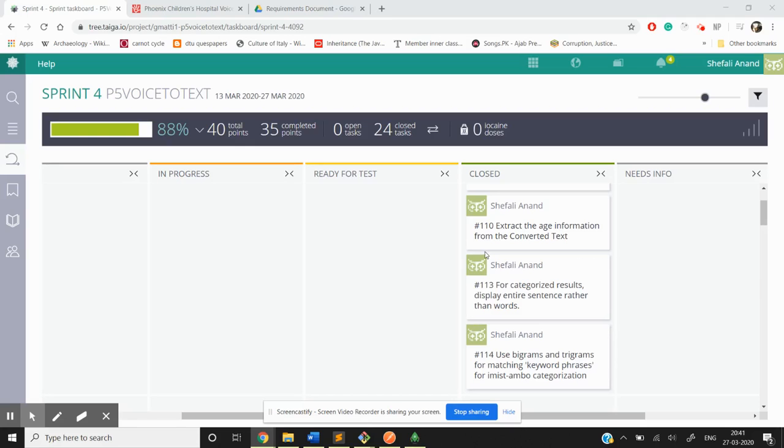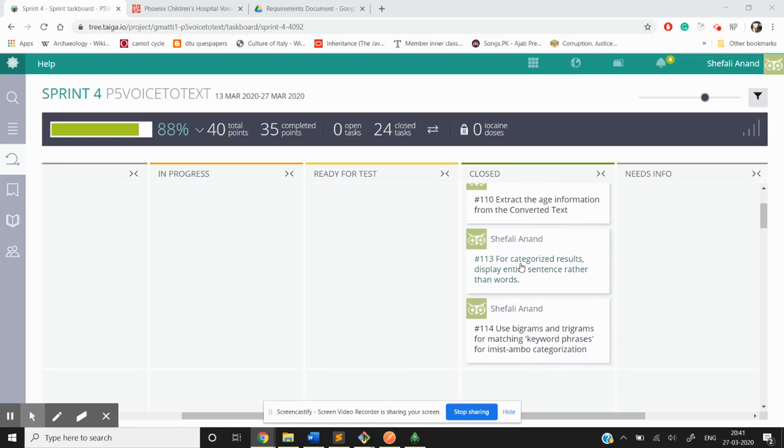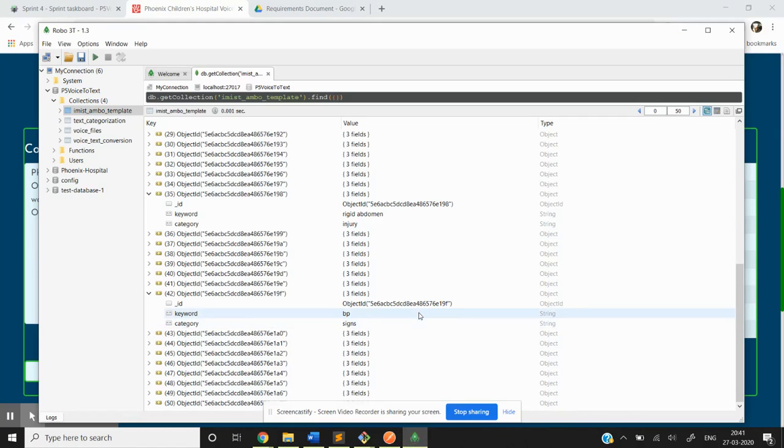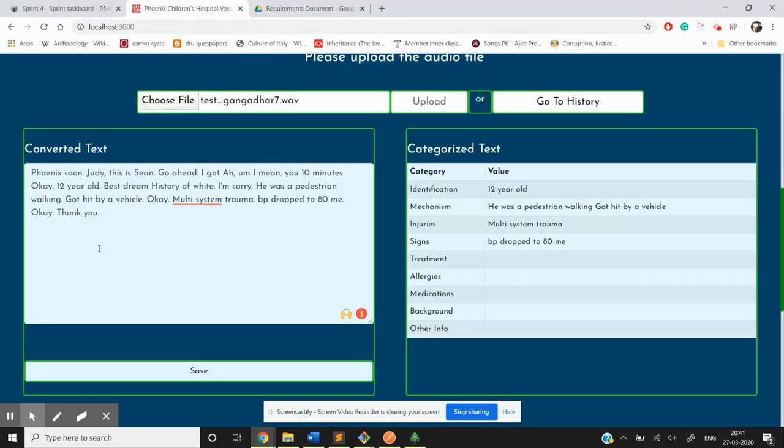I am Shefali Anand, and this sprint I did the following tasks. In this task, I am giving the entire sentence rather than words for categorized results. Earlier we were just matching the keywords. For example, BP is a keyword over here, and it matches with this keyword, and it should give category science and BP as the keyword. But then I realized that in this way, important information could be missed. For example, for this BP dropped to 80, this entire sentence should be given. So now it's giving the entire sentence.